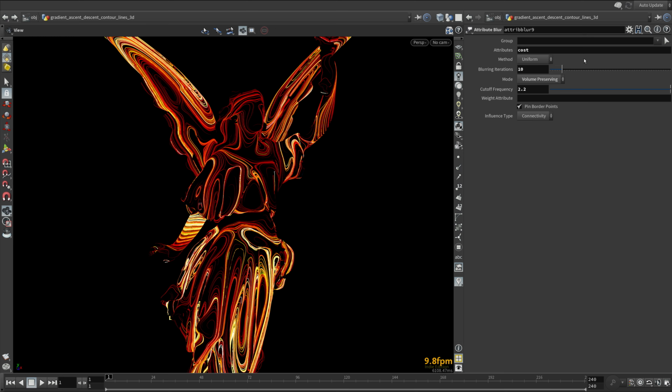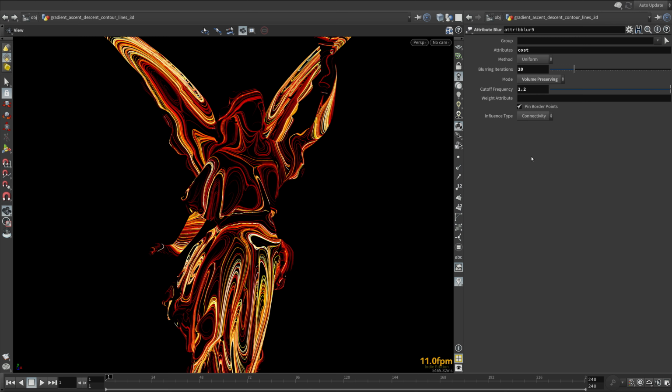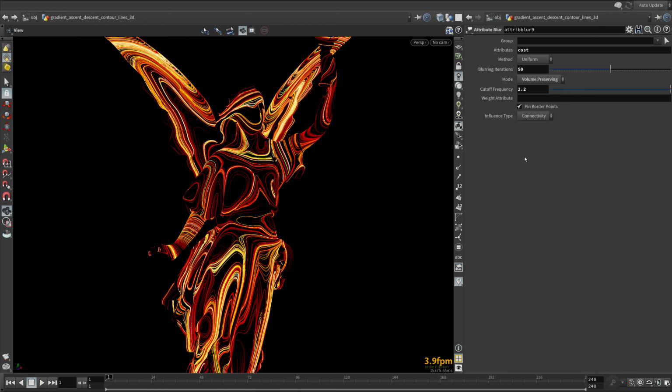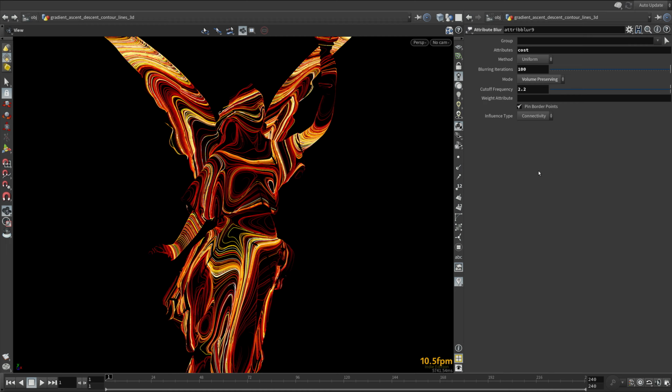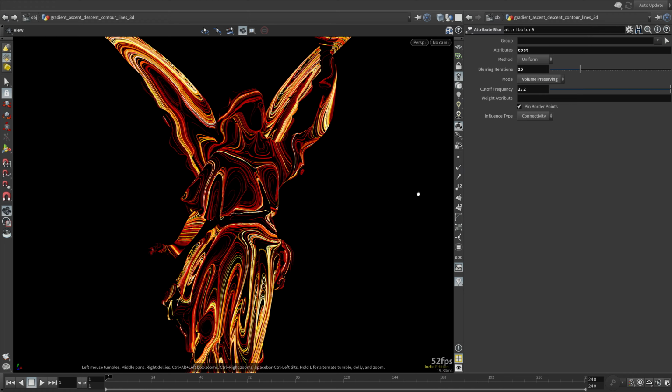When we blur the cost attribute, we are losing more and more of the general shape of the geometry. When the blur is so high, the entire face area looks like she is wearing a veil, like Lady Justice, which is pretty cool. And of course, you can have different amounts of blur at different parts of the geometry.